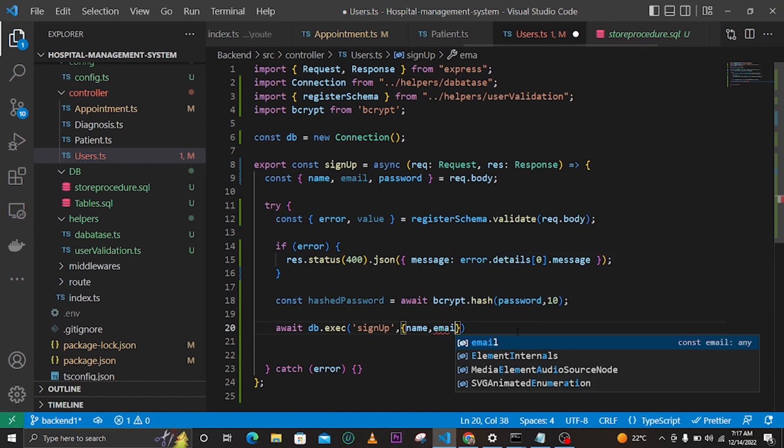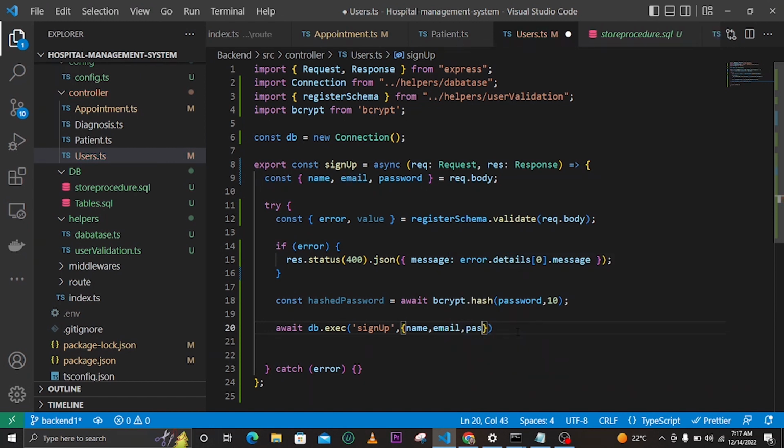So you need an email here, and also we need password. But remember, because we need to save the hashed password, this password key will not be equal to the hashed password. We just need to add hashed password here, because if we go with password, then it will save this password that is not encrypted. So now we can do this one. Now we have done that, so we have saved our user.